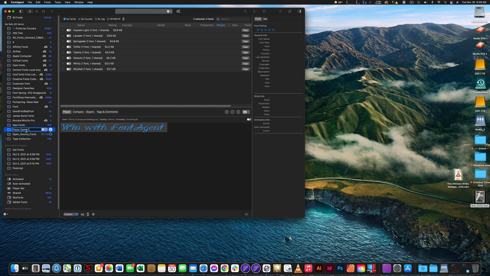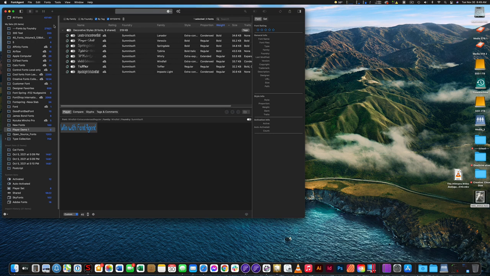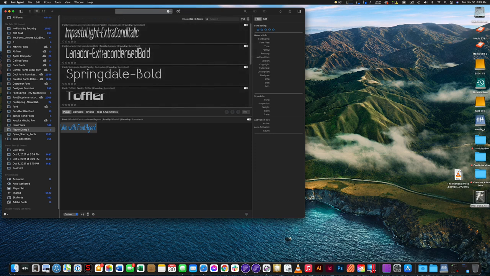And I've named it Player Demo 1. Now I have that font set available to me whenever I need it. I can activate any of the fonts here. I can change the view, I can change how they're sorted, and so forth. If I want to look at them in a different view, I can.